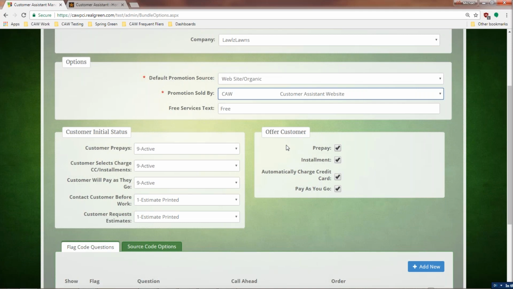Those payment types are prepay, which allows the customer to pay immediately. Installment, which breaks the payments up into a set number of payments at a standard price. Automatically charged credit card allows the person to set themselves up, I should say, for auto pay. And then every time you complete a job, it charges their card automatically. And pay-as-you-go is the old-fashioned. You give them an invoice, they call you and pay you at a later date.